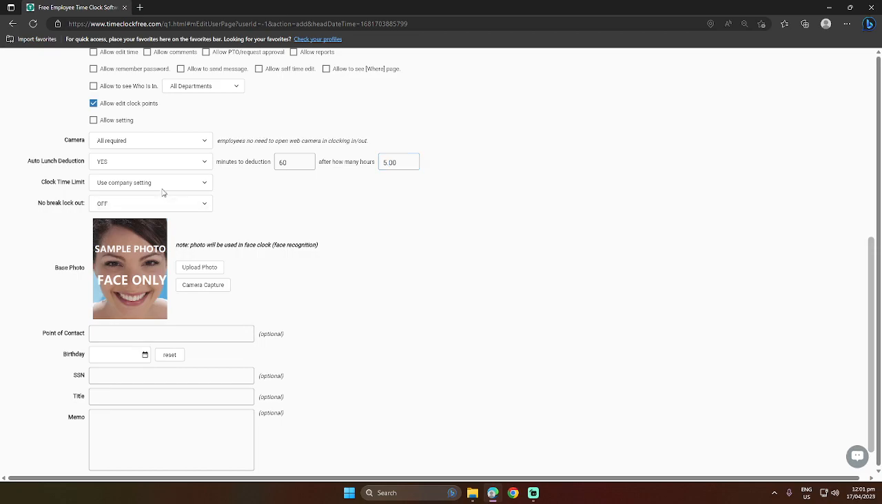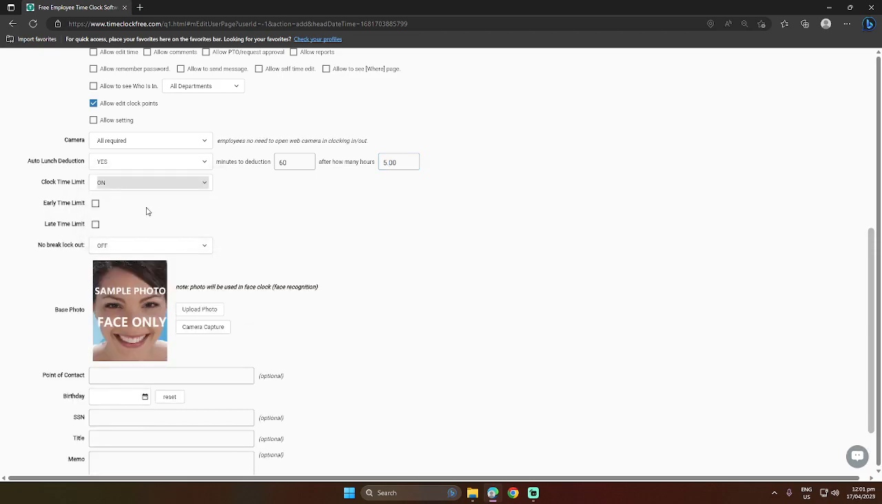We have the clock time limit. This one can only be turned on if you don't have any shifts. If you enable this feature, it will record the first time that you have placed in here and then the set time here. Let's say, for example, if earlier than 9 a.m., then the set clock in time will be 9 a.m. It doesn't matter if they arrived and clocked in at 8:55, the system would record it as 9 a.m. The same thing for clocking out. If they clocked out later than 6 p.m. here, then the system would still record it as 6 p.m.